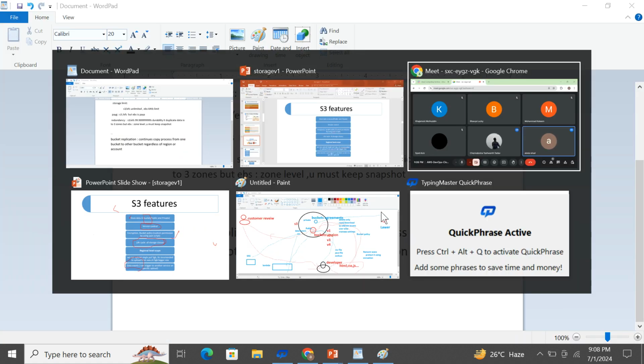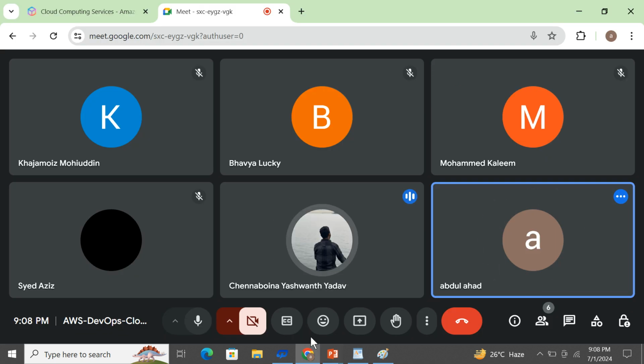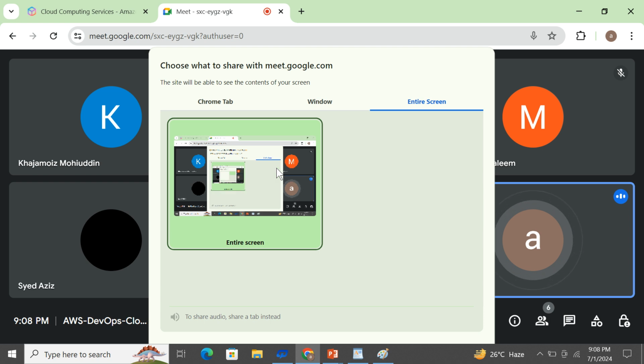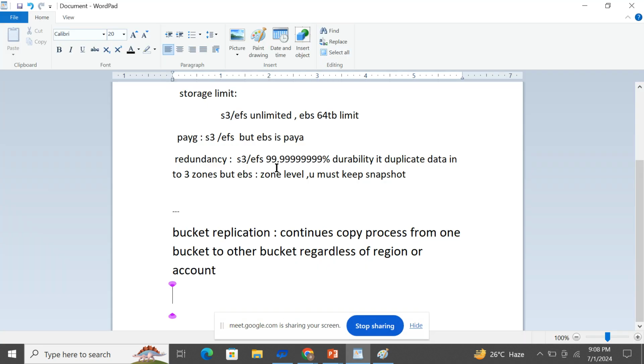I hope it's clear up to here. Yes, sir. And we got an understanding about the features of the S3 service. What are the features of S3? What is encryption? What is a private bucket? What is a public bucket? What is life cycle? What are data events? What is data replication? What is versioning? Why do we do versioning?